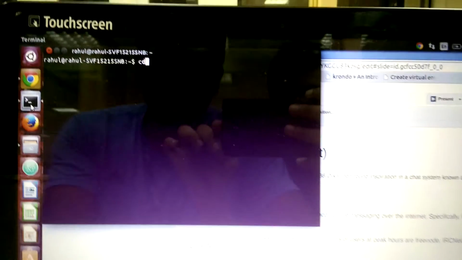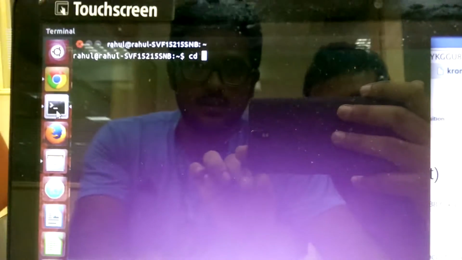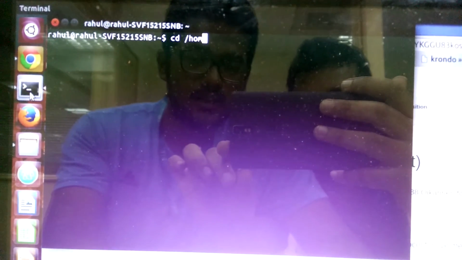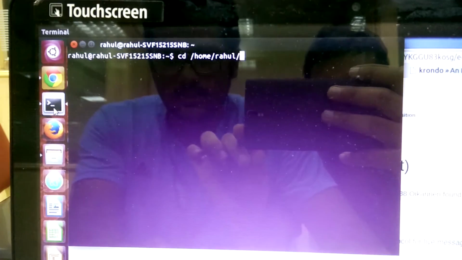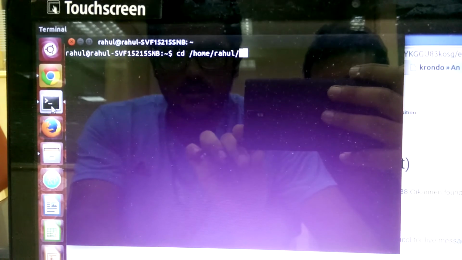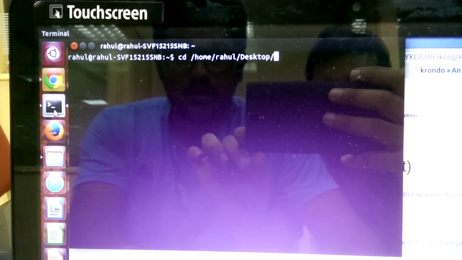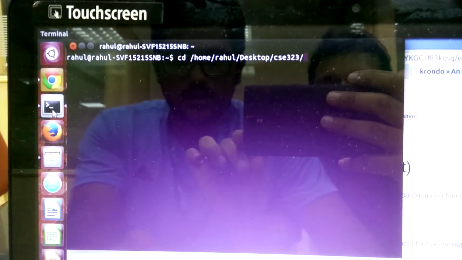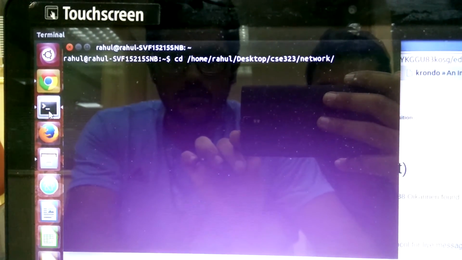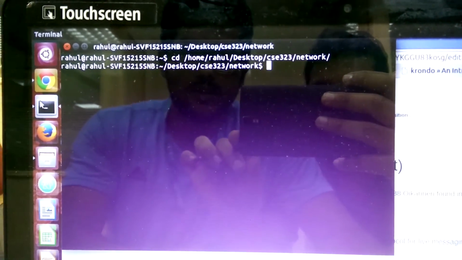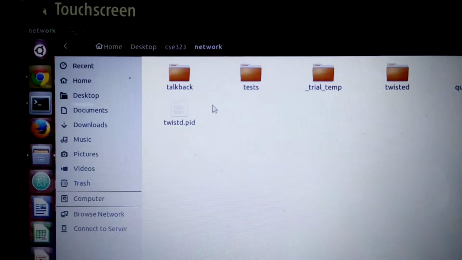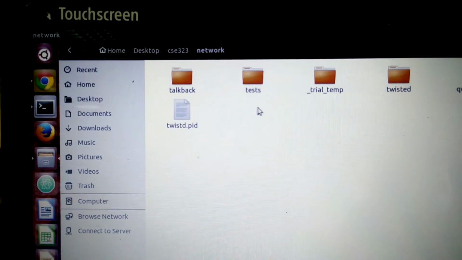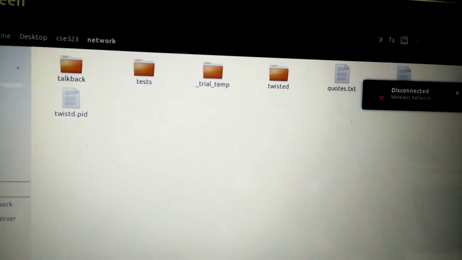Going up to the terminal and going to the location of my folder where my code is present. So this is where my code is present here, and if we look at the code, I'll be explaining first what the code does.